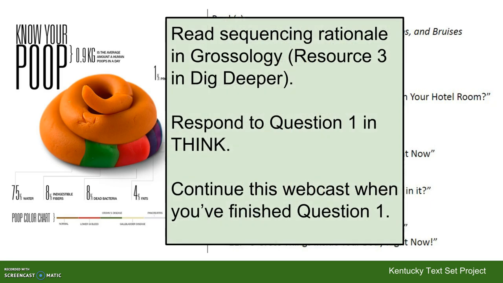So I'm going to ask you to pause the webcast and find the Grossology text set document that's listed as Resource 3 in the Dig Deeper section. At the bottom of the first page of this document, read the sequencing rationale, and then respond to question 1 in the Think section. When you've finished your response, continue this webcast.